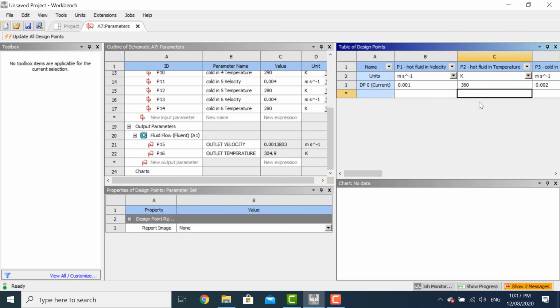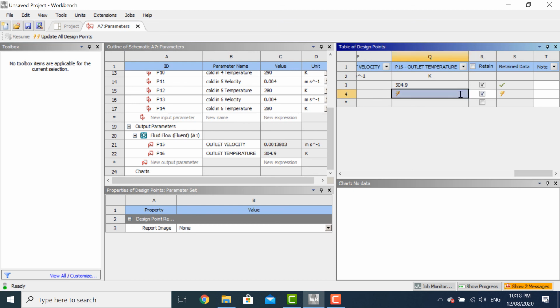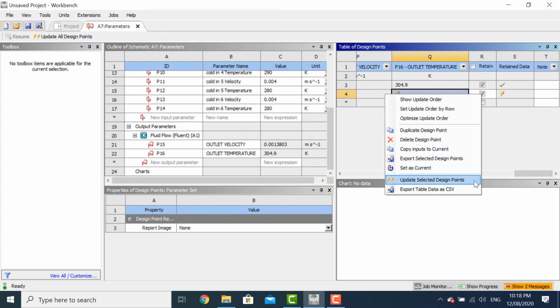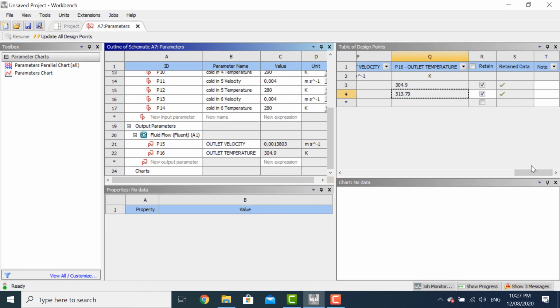If we change the value of any input parameter, for example, we increase the hot fluid temperature to 400, let's see what happens to the outlet temperature and outlet velocity. Click retain and right mouse click update selected design points. So here we can see that the outlet temperature is increased, which is now 313.79 Kelvin.